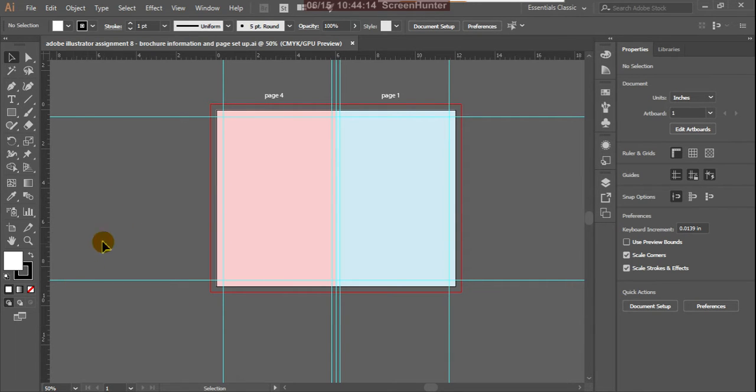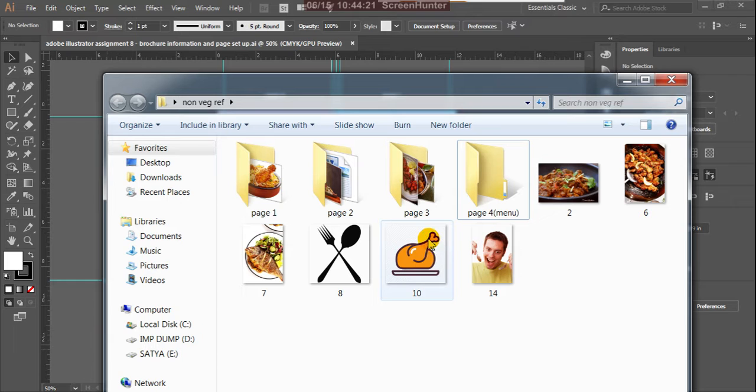Yes, we start with page 1. Okay, yesterday before class I already started the brochure template. We created a brochure template. So today we are designing page 1.